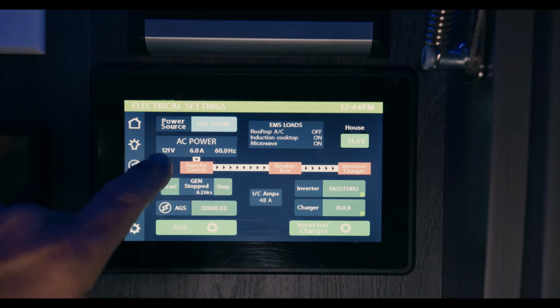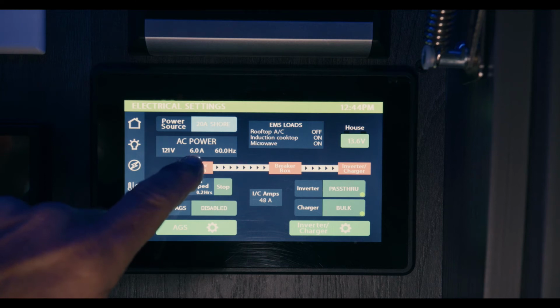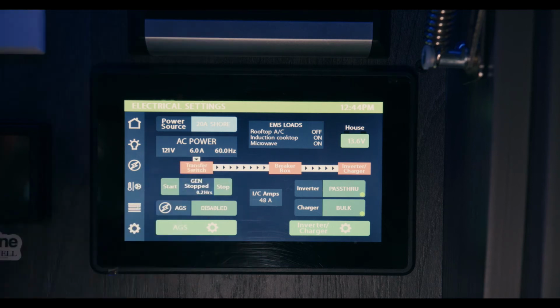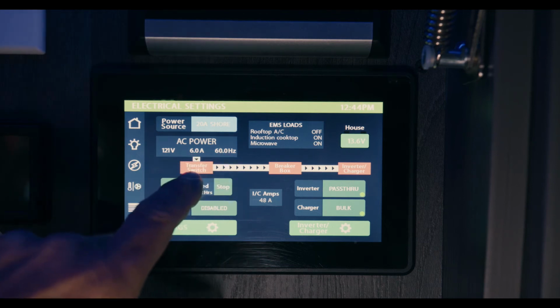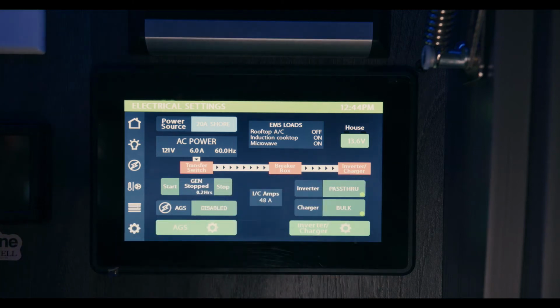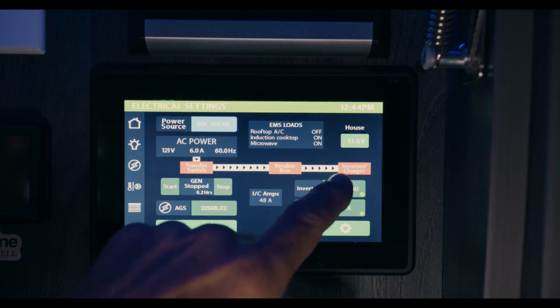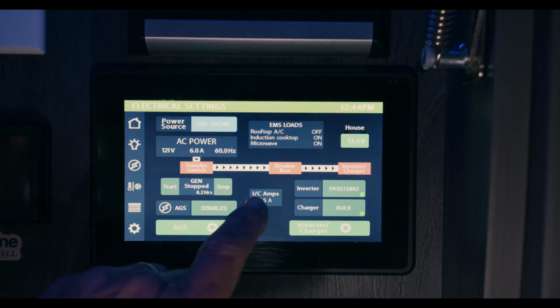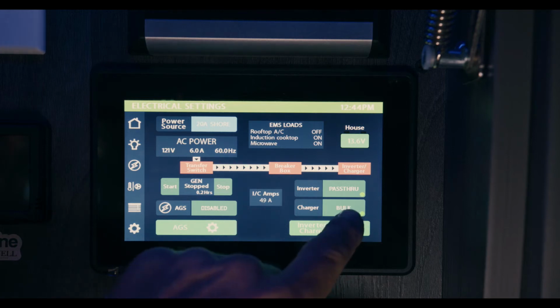It can show you your voltage coming in, the amount of amperage being drawn, and the hertz. It shows you that it's coming from the transfer switch to the breaker box to the inverter charger. So right now the inverter charger is on and it's in charge mode. I can see inverter charger amps is charging the lithium batteries at 46 amps. It's in bulk charge right now.